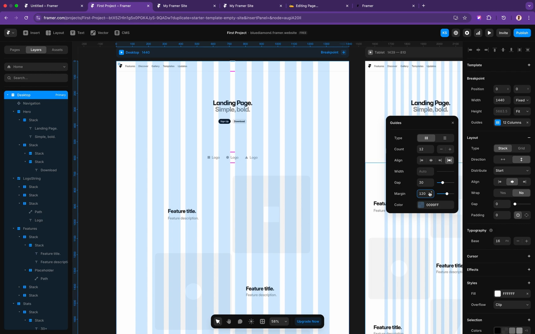All right. Then we can change the colors just like you can do on Figma today.